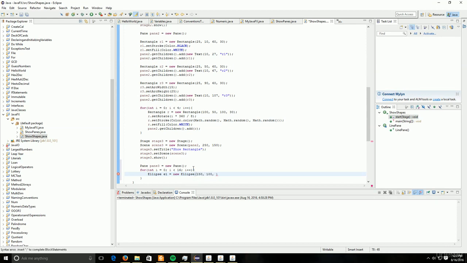We're going to create a new Ellipse with the x, y of 150, comma 100. This is the center x, center y. Then our x radius, which is going to be 100, and our y radius, which is going to be 50. So this means this ellipse is going to be twice as long as it is high, or as it is height in terms of length.